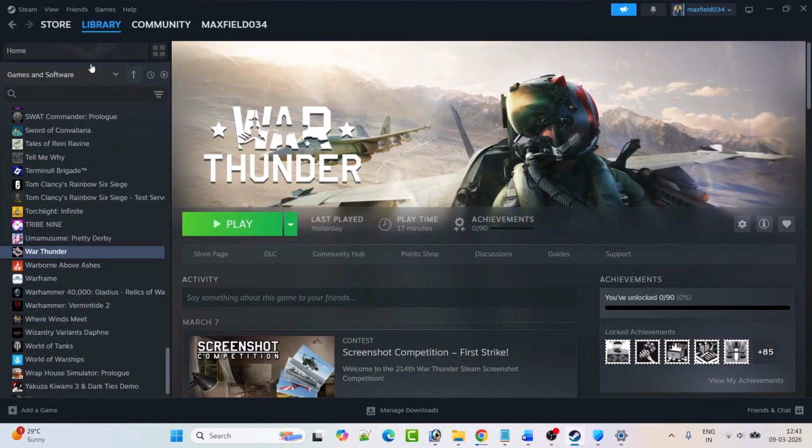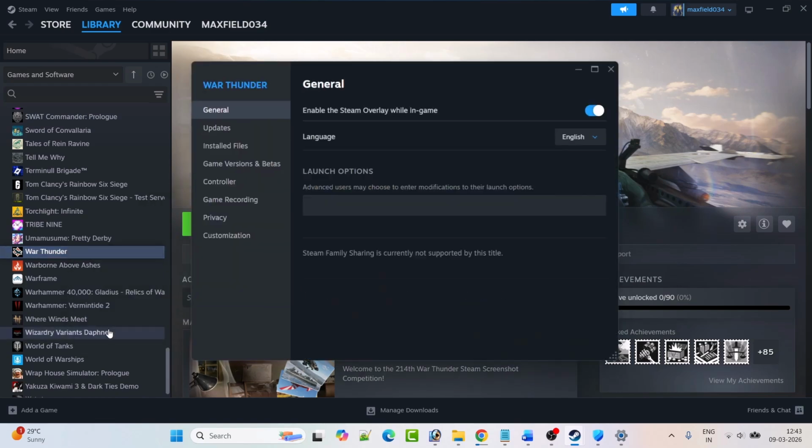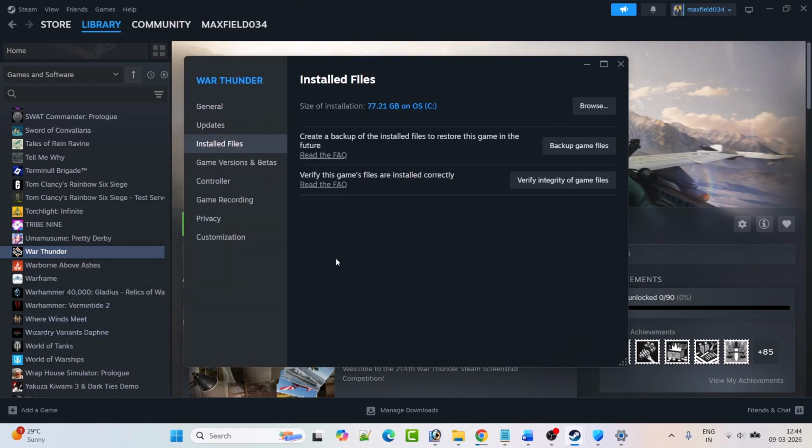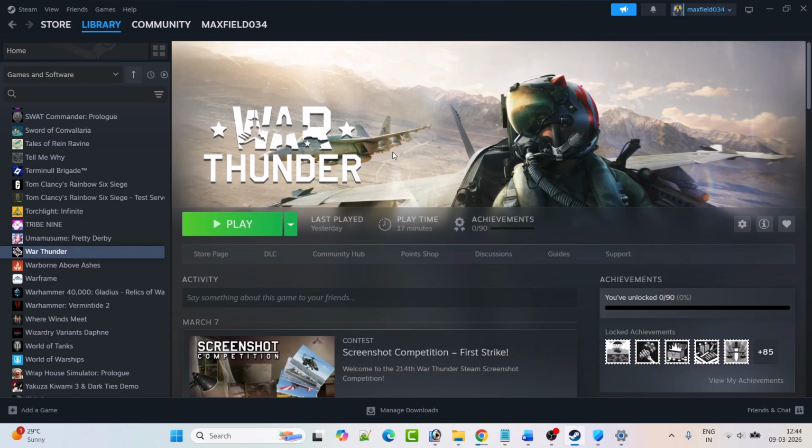Next solution is to verify the game files. So open Steam, go to library, right click on WWE 2K26 game and then select properties. Go to the install files tab and then click on verify integrity of game files. And after the verification has been done, then you can go ahead, launch the game and check. This is just an example I'm showing with another game.